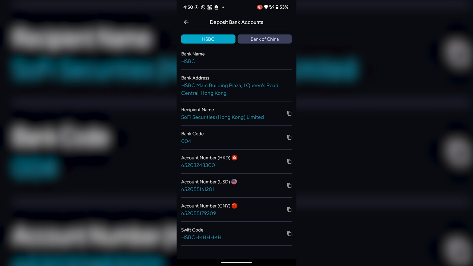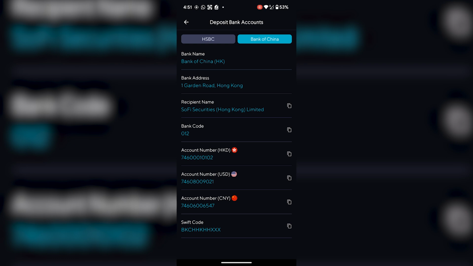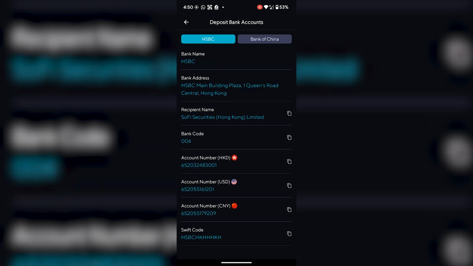If you click on it, there are two different banks, HSBC and Bank of China. So there are all the details of the HSBC bank, the account number USD, the Chinese account and Swift code.